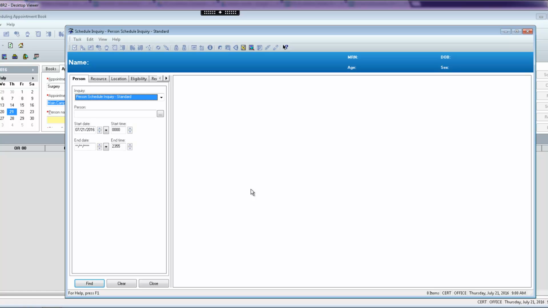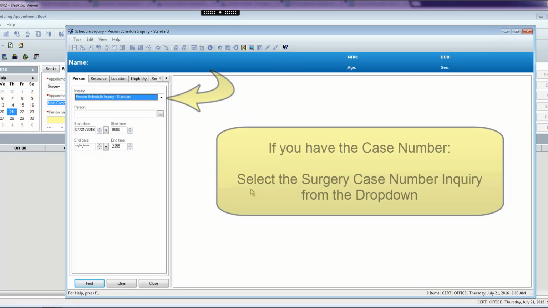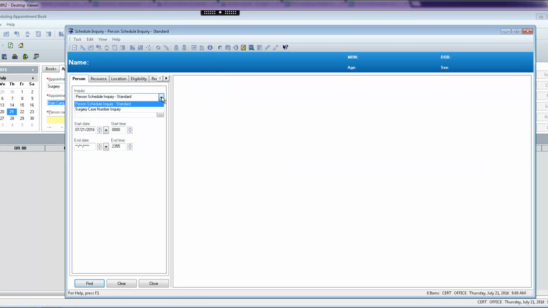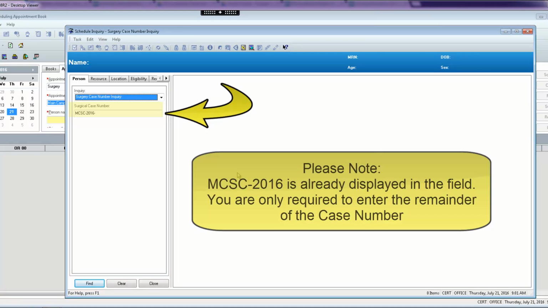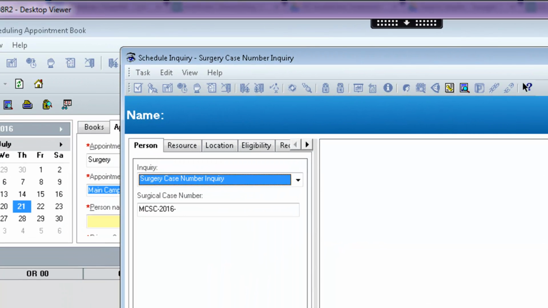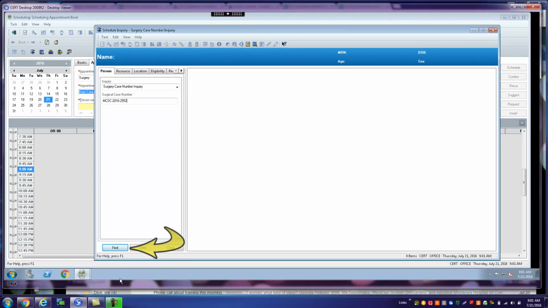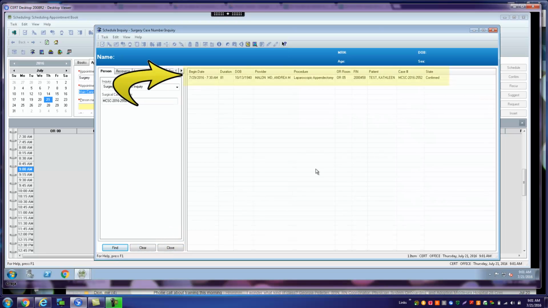I will demonstrate a few different ways to find the case by using an inquiry. The first and easiest way to find the case is by surgical case number. If you have the number, select the surgery case number inquiry from the drop-down. You will next enter the surgical case number in the field. Please note that MCSC 2016 is already displayed, so you just have to fill out the remainder of the case number. In this instance, we will type 2552. And your next step is to click Find. The case information will be displayed on the right-hand side of the screen.